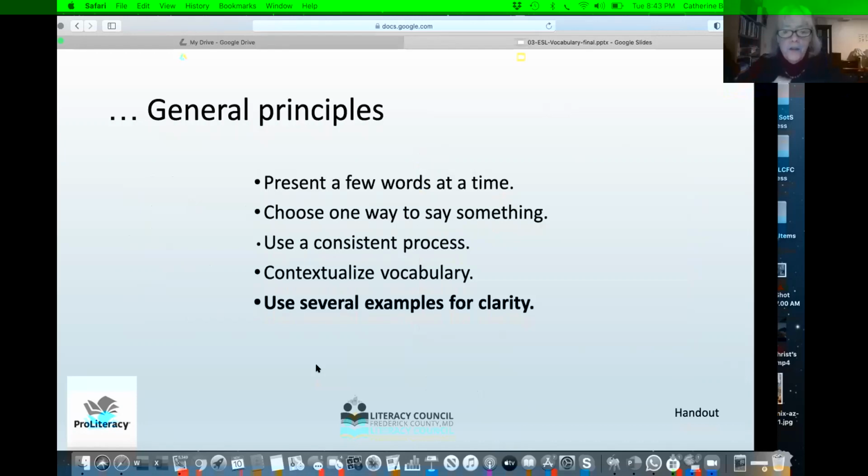Okay, the fifth general principle is to use several examples for clarity. Now, I know earlier we said when you're teaching something such as turn off the light, find one phrase and stick to it. This is a different case. This is where you're teaching a word like cup, which is a class of objects. And you might want to show a big mug, a little tiny dainty cup. In other words, what you have to do is to explain to the student that there's more than one thing that looks like a cup.